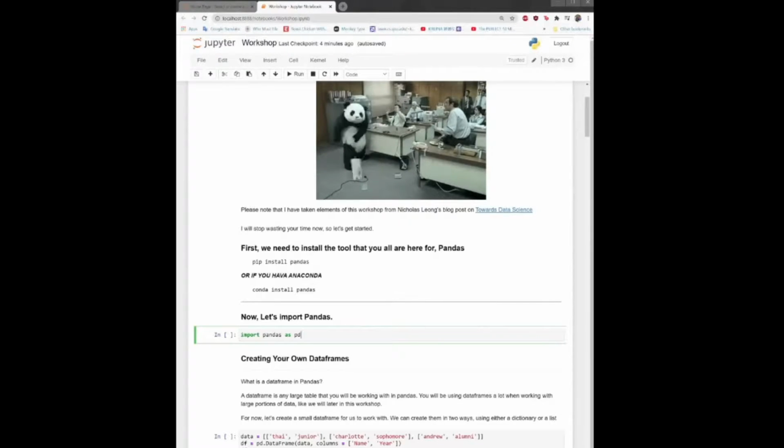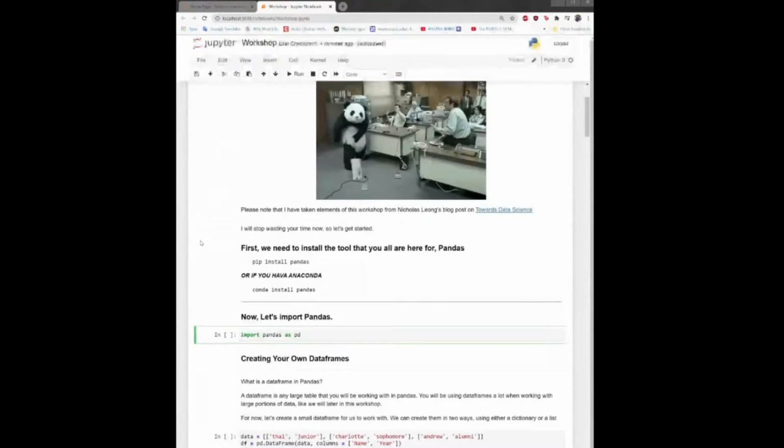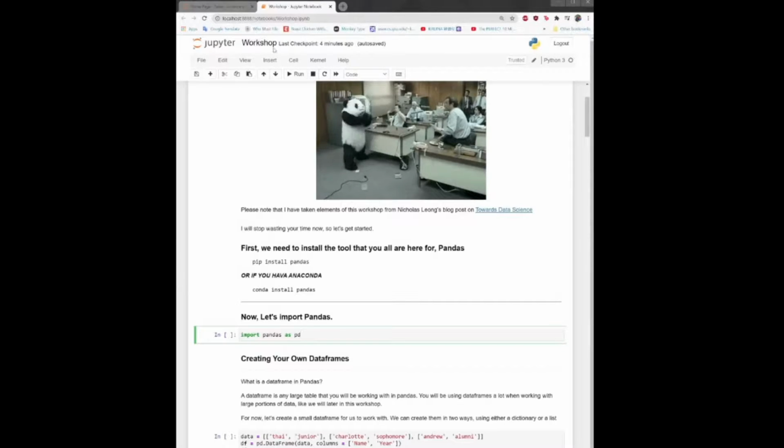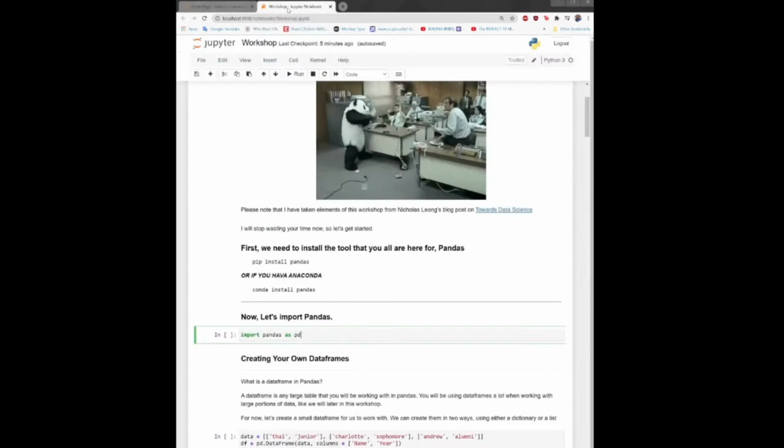I believe VS Code also supports Jupyter Notebook file types. So I believe if you just make a file named this, it'll turn into a notebook for you, something of the sort. I'll see if I can install it in VS Code. Okay.